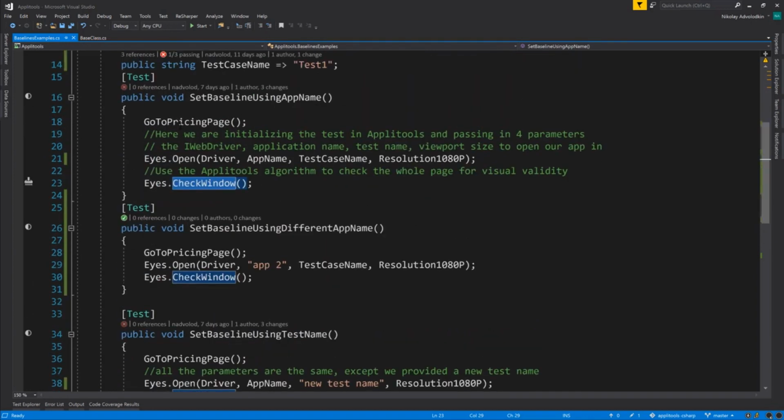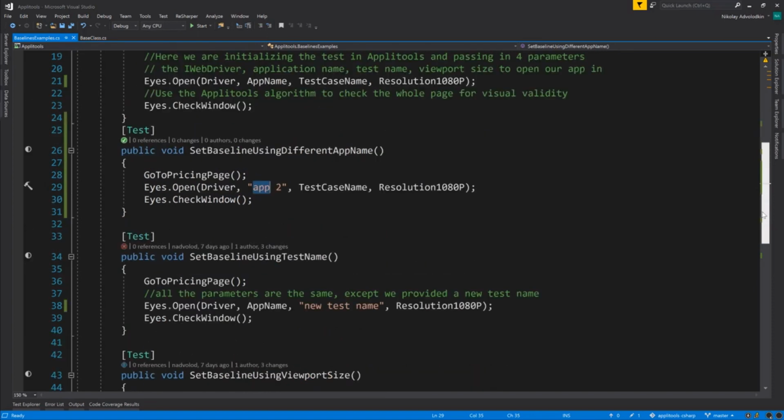As you can see over here, they're all going to a pricing page, right? You can see that right away all of this gets highlighted. They all use eyes.open, but the difference is what I wanted to show you here is how we create a different baseline, and that's exactly why I created these tests. So over here, you can see that we have all the same exact parameters as before, but we're passing in a different app name. As a result, what that's going to do is create a brand new baseline.